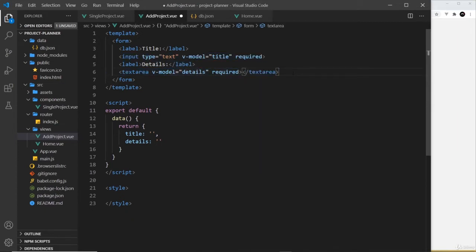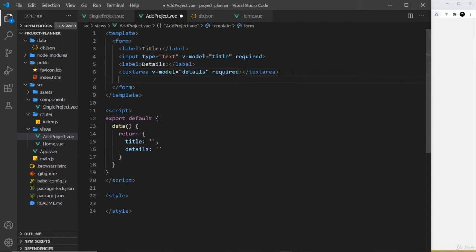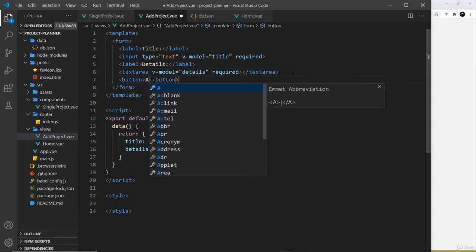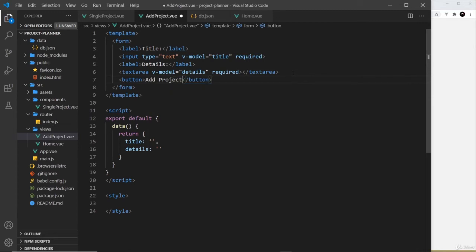We also want to let them submit the form. So we'll do a button at the bottom, which says add project. Okay. So to listen to the submit event, we go to the form and we say at submit and set it equal to some kind of function. So this is going to be handle submit. But remember, we need to prevent the default action of a form being submitted, which is the reloading of the page. So to do that, I'm going to say dot prevent right here, and that prevents that default action.